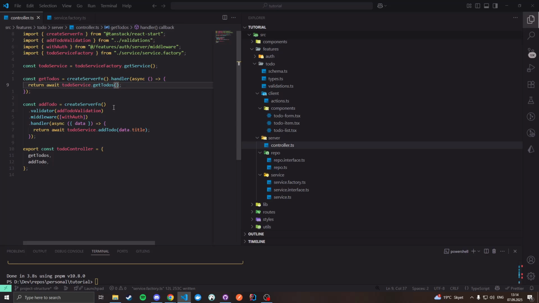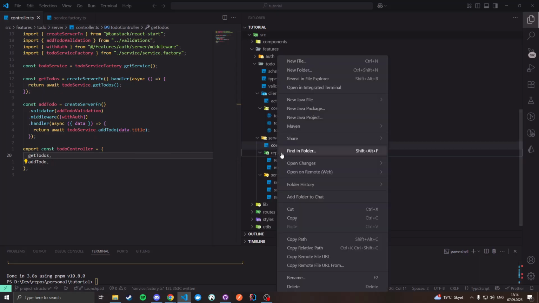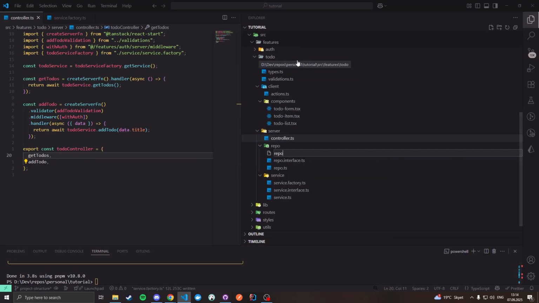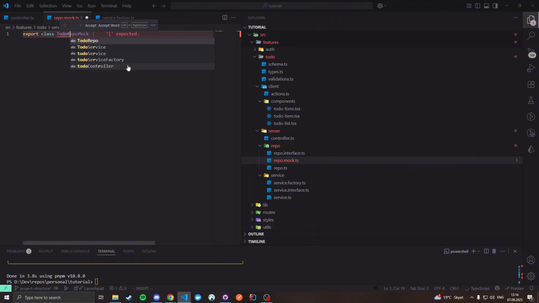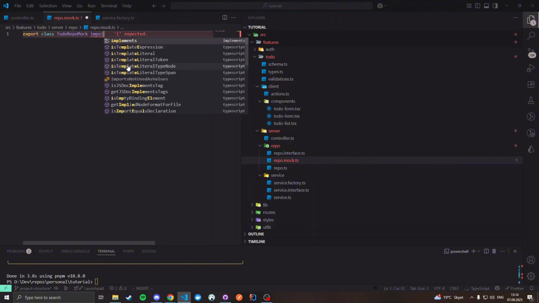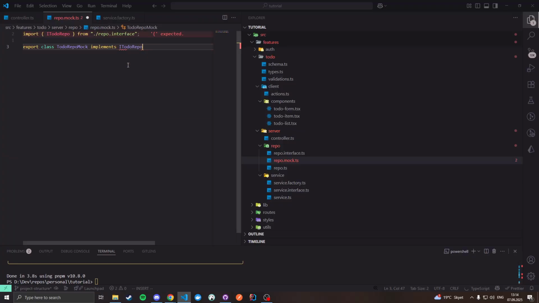So why do we want to do this? Well, one example is that if we want to test this without actually connecting to our database, we can now go in here, create a repo.mock, for example, that I like to call it, and create a class ToDoRepoMock, make it implement the ToDoRepo interface, and then implement the functions. So I'm just going to do that real quick.